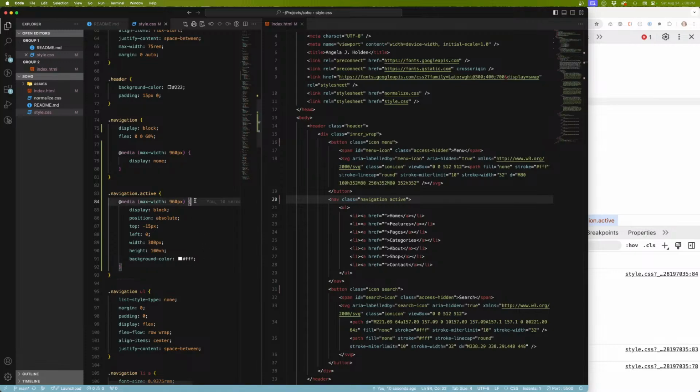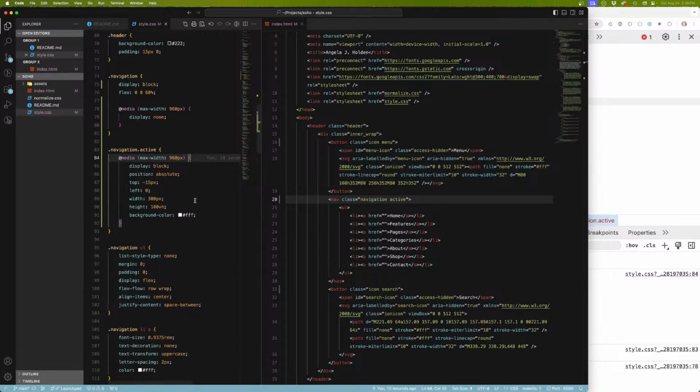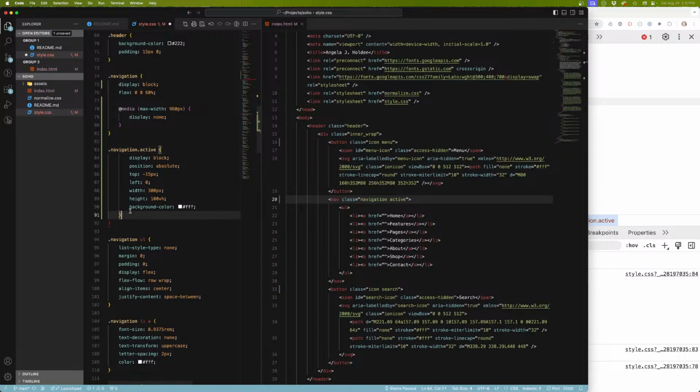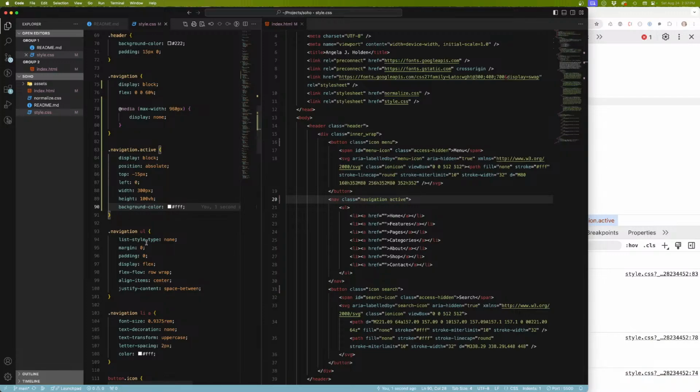I don't even think we need this media query because the active, maybe we do. I'm not sure we even need that media query because the active won't be active. The menu will only be shown inside of its media query. So I don't think we need this. I mean, maybe you could leave it in just to be safe. I don't think we need it though.